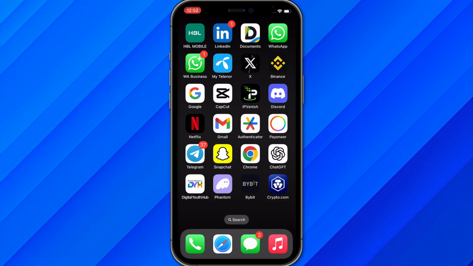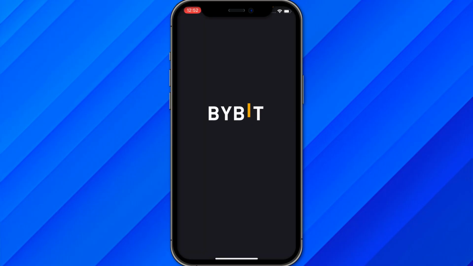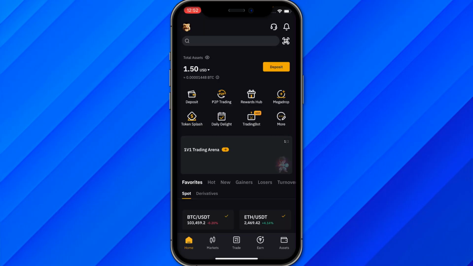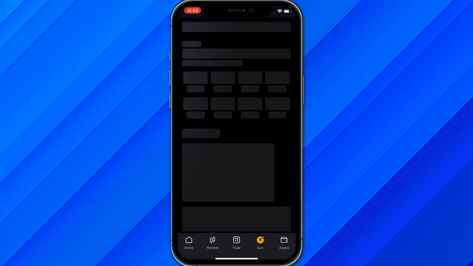So first of all, open the Bybit application on your mobile phone and make sure that you are logged in with your account. Once you're logged in, you will see this kind of interface with your total asset, deposit, and everything. From here, you can read the section at the bottom of the screen: home, markets, trade, earn and assets.